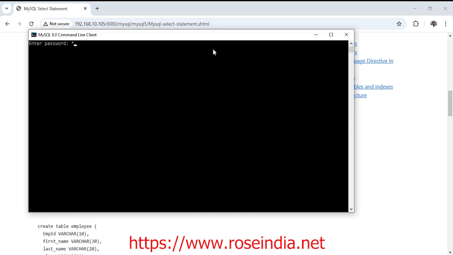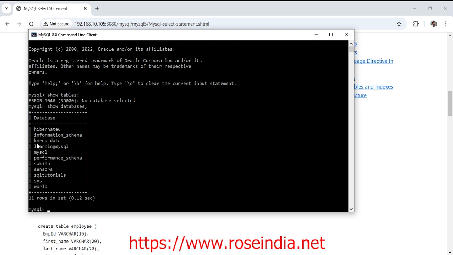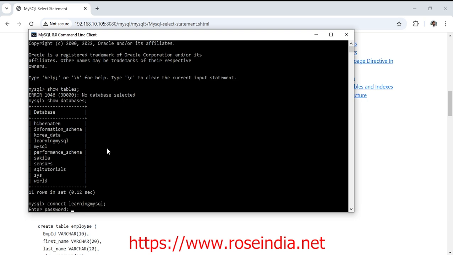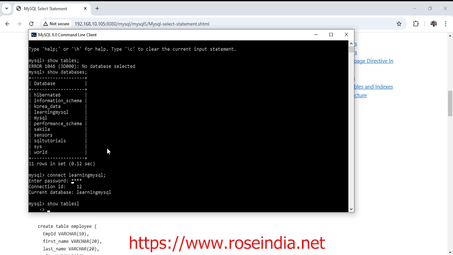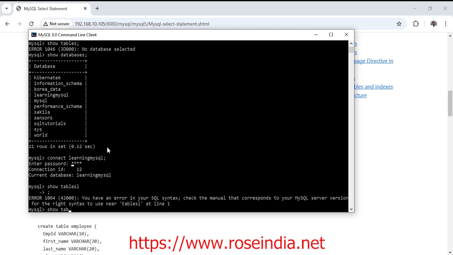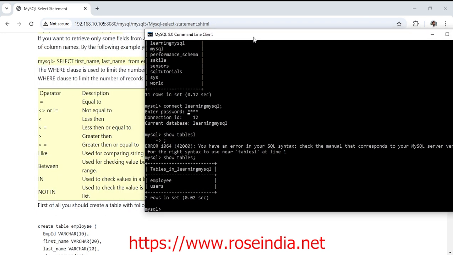I will first connect to the database. I have these databases, and I am going to connect to learning MySQL. Now we are connected to the learning MySQL database. Show tables. The show tables command is listing the tables inside this database.